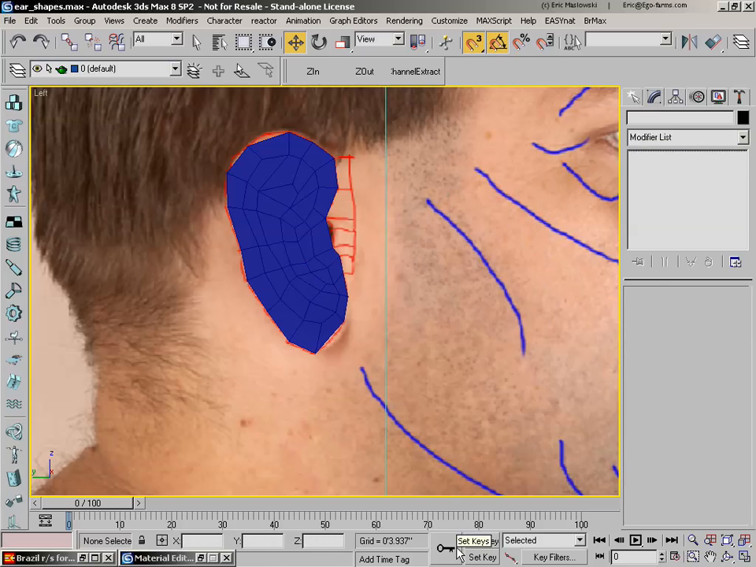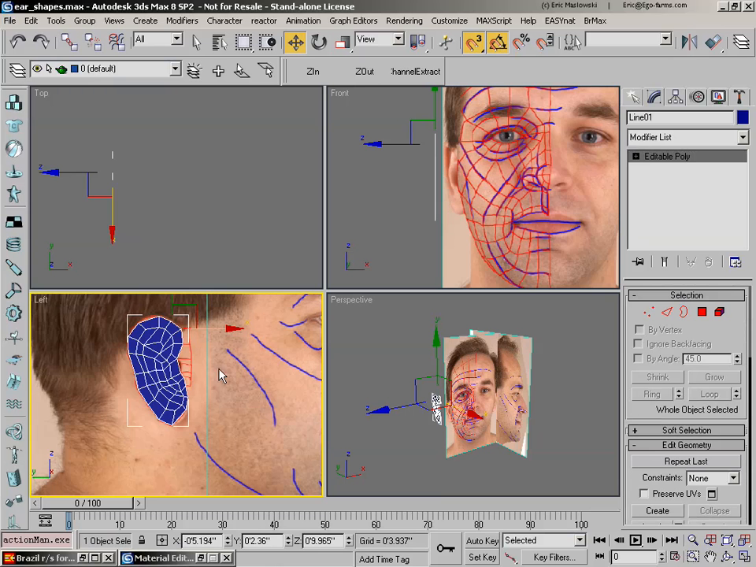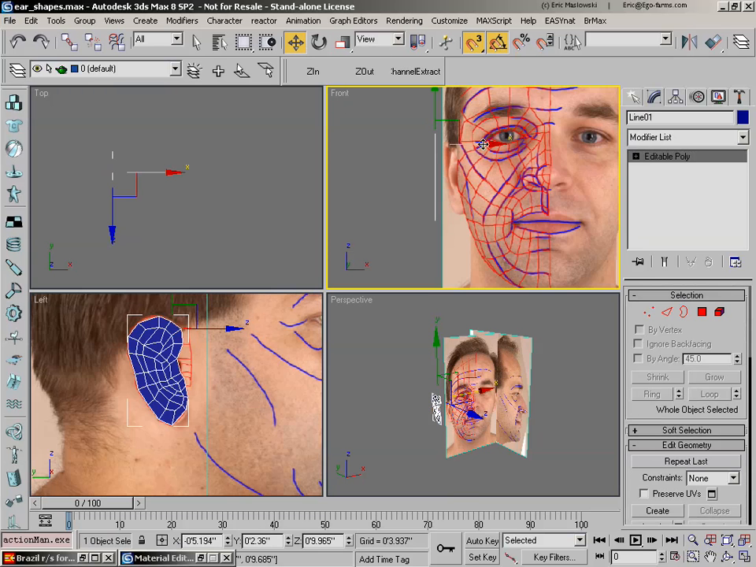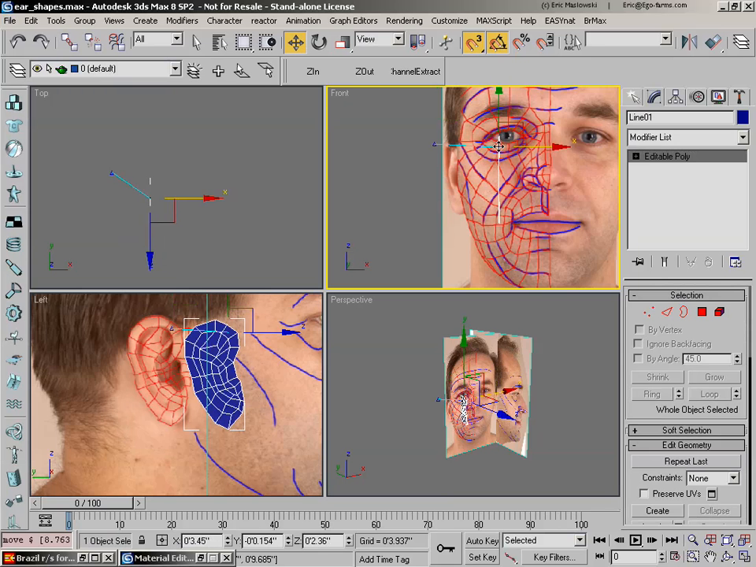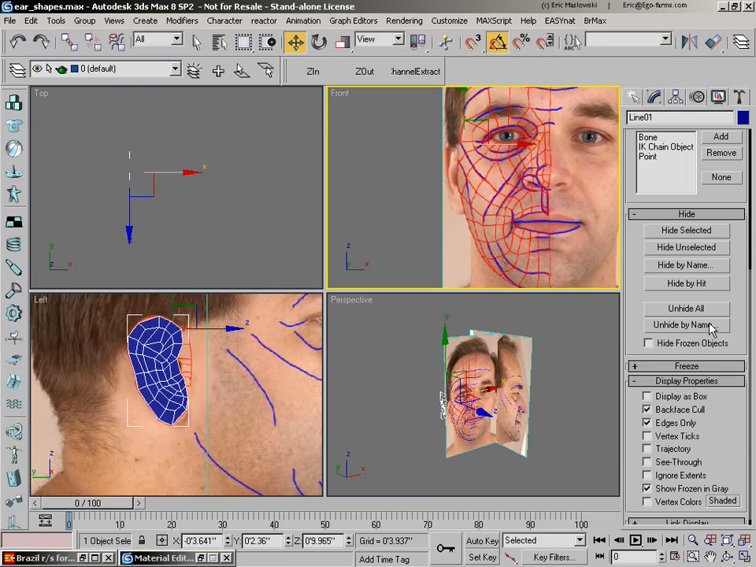Okay, so let's get into actually sculpting this ear. The first thing that we want to do is basically line it up with our front reference plane. So we move it over. We can see that our current reference plane is actually too far forward. So what we're going to do is just move it back.